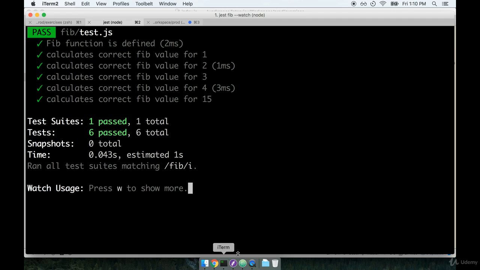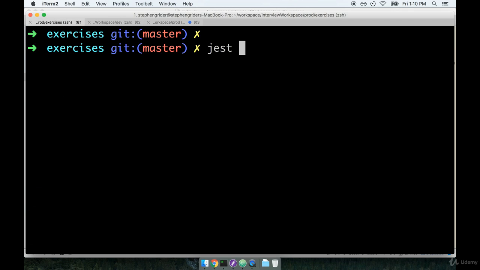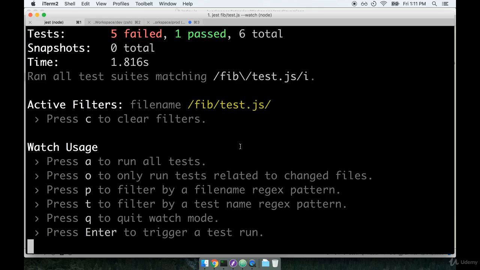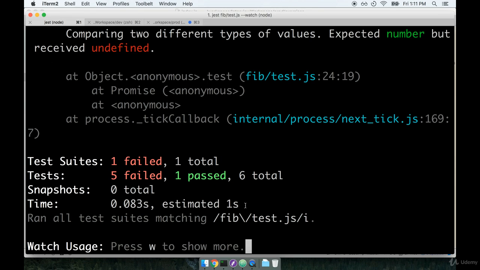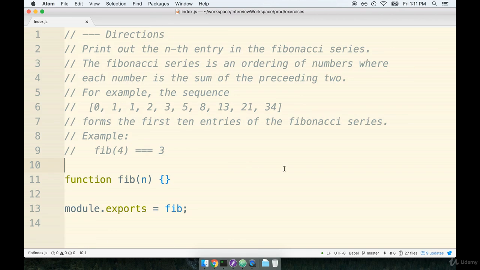And then as usual, we'll also start our tests up. So at the console, I'll run just fib test.js --watch, like so. And we should see about 6 total tests passing right now. All right, let's take a look at the problem that we have to work on.